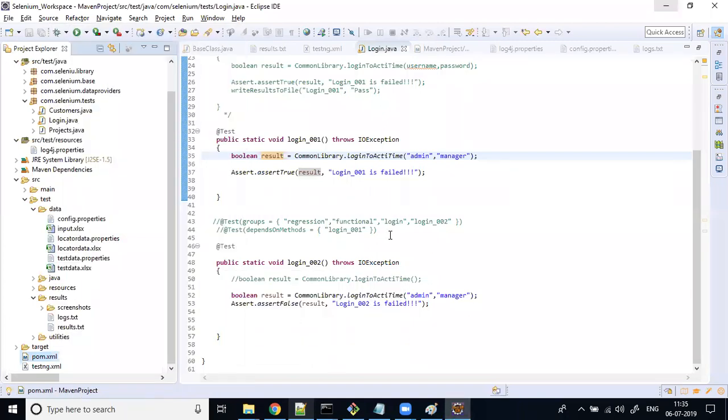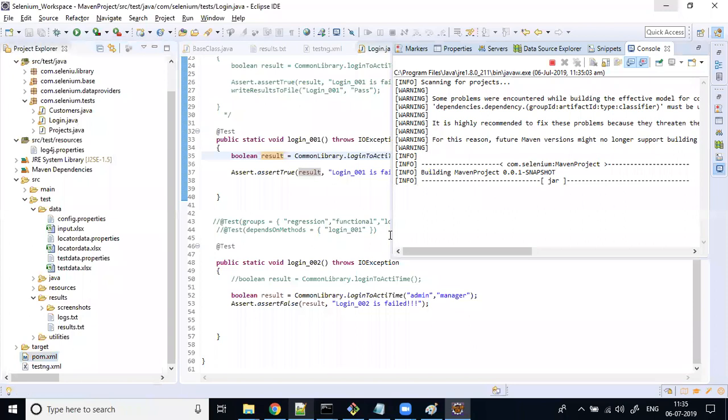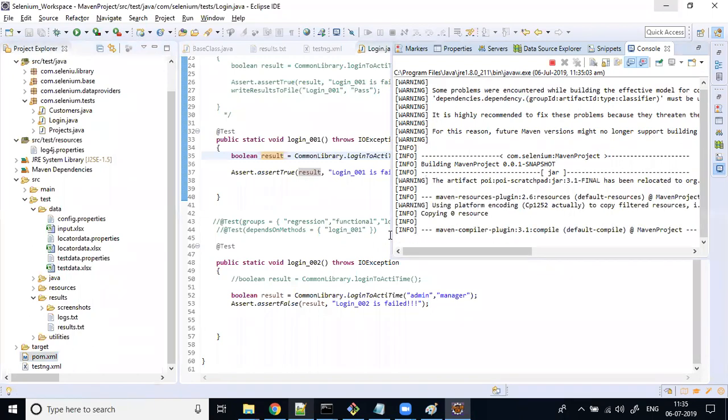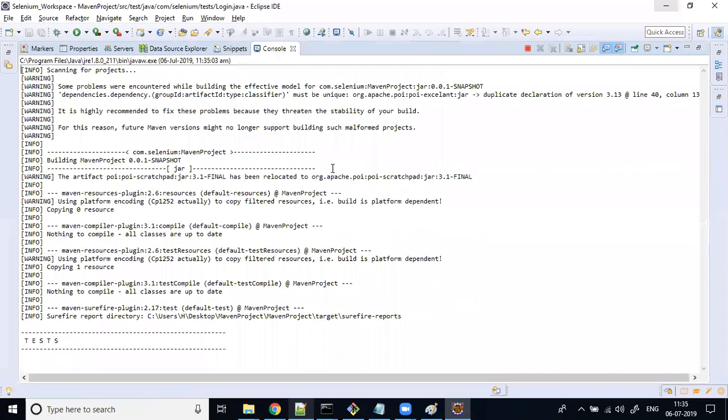Let's see whether it is writing the logs or not. Now keep a watch on the console and see what happens once the execution starts. Okay, now these are the logs which are coming from other projects. Leave them. Now when our execution starts, then we will start seeing the logs like that. See here, our test execution is getting started now.